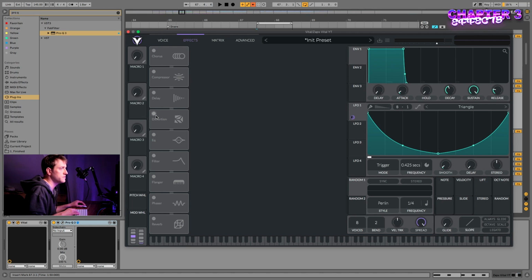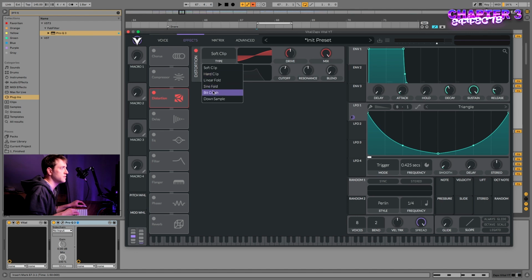So the first effect I'm gonna add is a little bit of distortion. We choose a bit crush for that. With distortion, you can break out of that smooth movement and make the sound a little bit more ugly and more interesting.